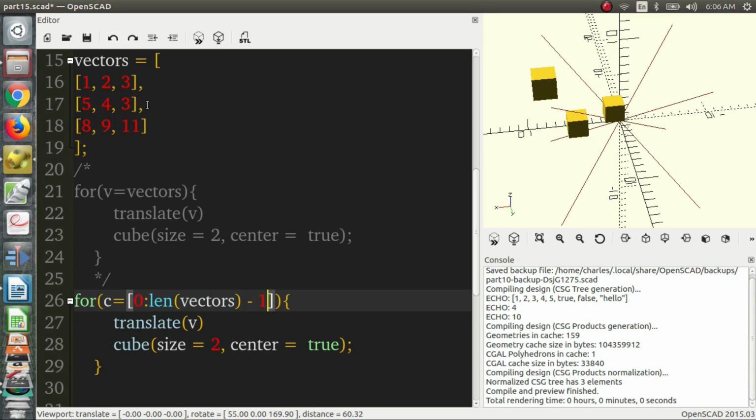So the length of vectors is 3 because we have 3 things in here. And we want the last index to be 2 because that's the last index. This is at index 0, index 1, and index 2. So we want our last one to be 2. So that takes us to 2. So we're good there. Here, it's a little bit different.